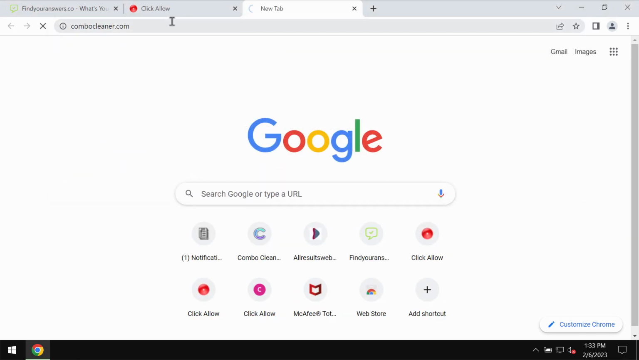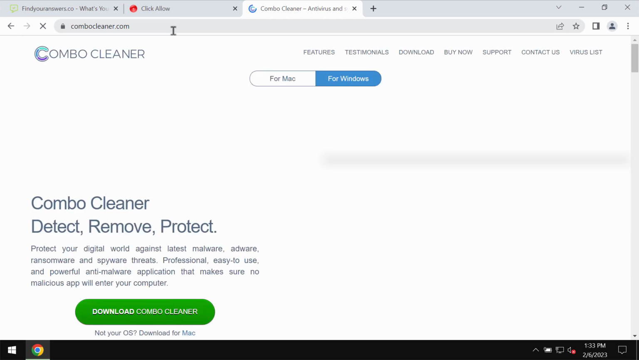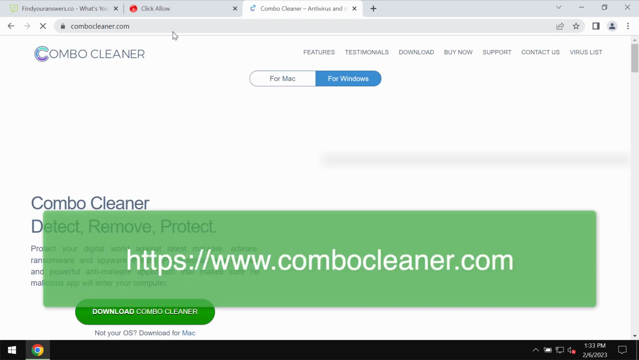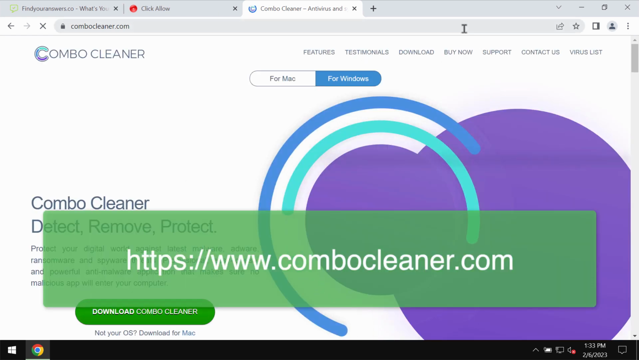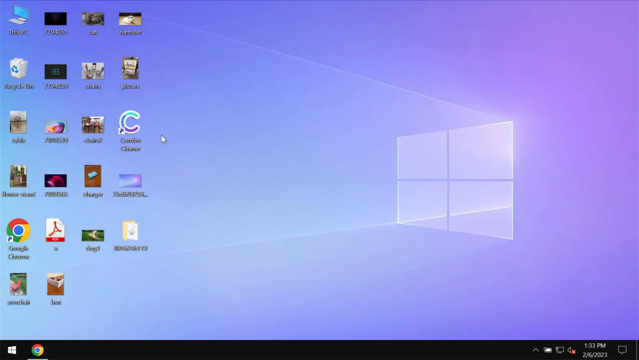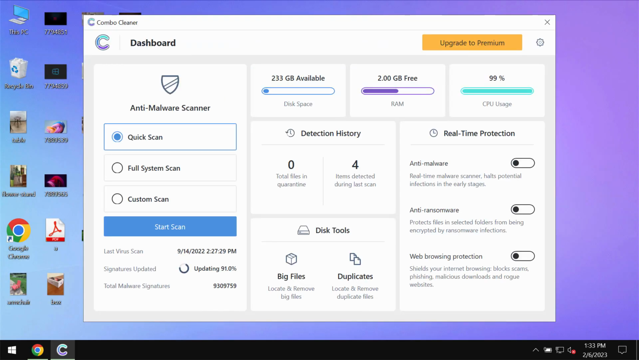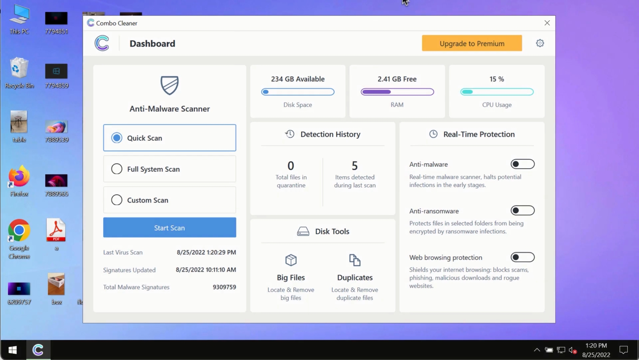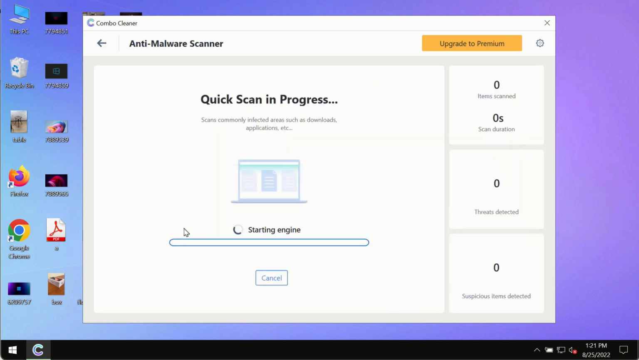I also recommend that you research your system with Combo Cleaner Antivirus. Get it on the page combocleaner.com, download it, install it, and then start researching your system with its help. After you have successfully downloaded and installed Combo Cleaner Antivirus, make sure you click on Start Scan button.